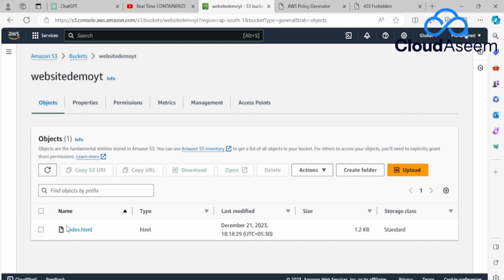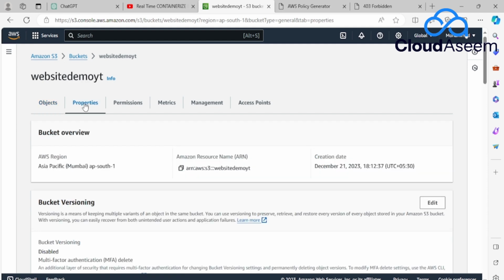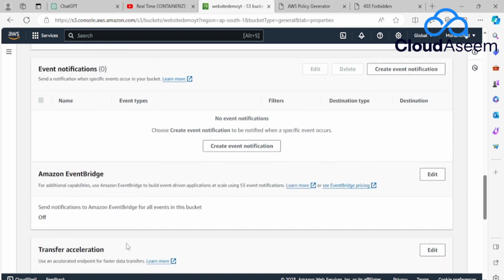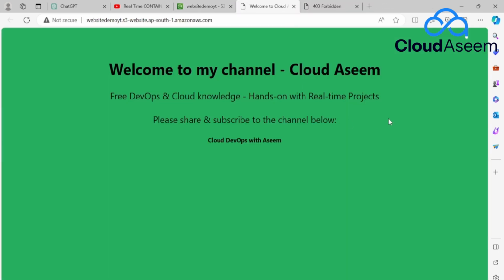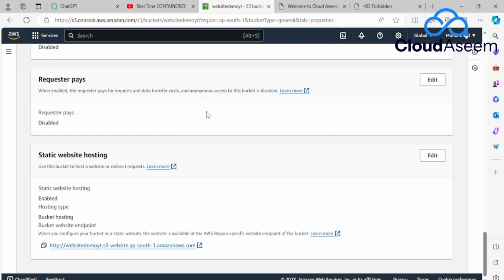Now what I'm going to do is take this URL of my bucket and access it. The URL you are going to get, if you scroll down over here, is the website URL which I'm going to access. If I click over here, see, this website demo is accessible. It's stating welcome to my channel, Cloud Asim, free DevOps and knowledge, hands-on in real-time projects. Please share and subscribe to the channel. So it's a simple file which will display your content over here in index.html.